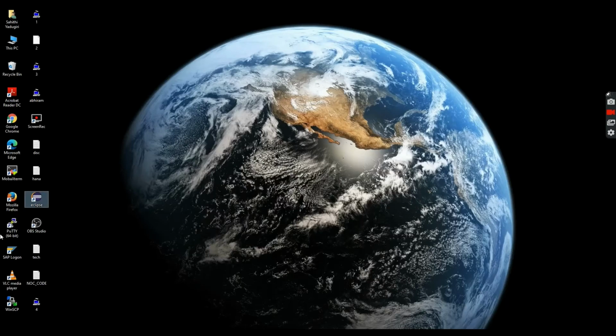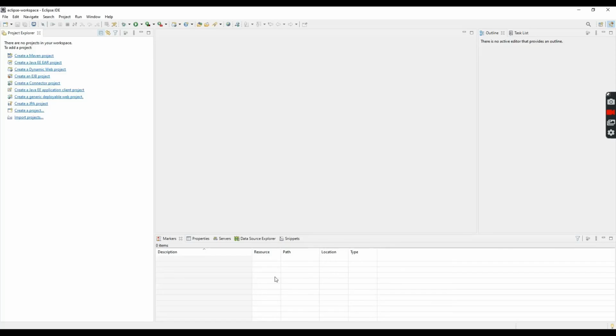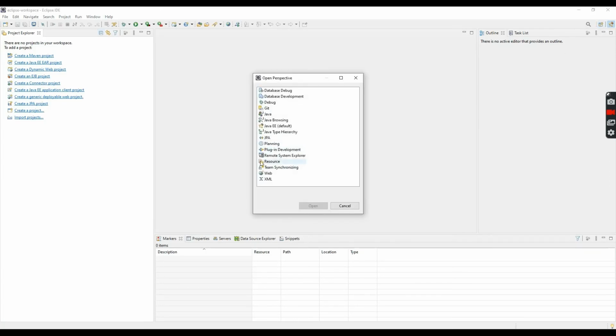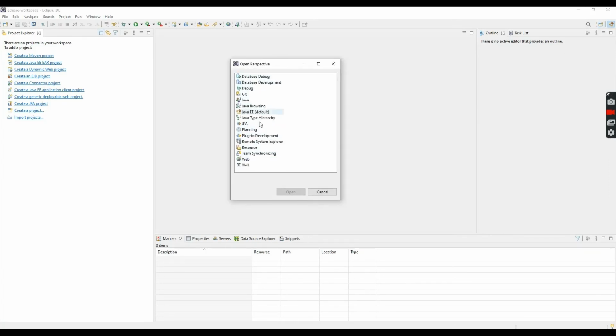Just double click on it. It does not require any installation. It will open here. Right now I will show you what the options are here. There is no SAP HANA perspective here, you can see.